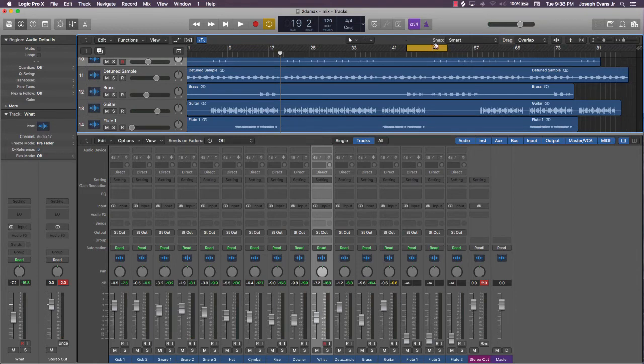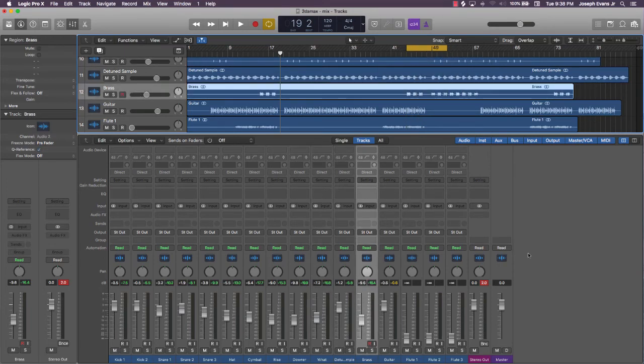And as you can see, I'm moving this guy right here, the loop bar, this top bar right here, moving that just so I can catch more of this brass sound.